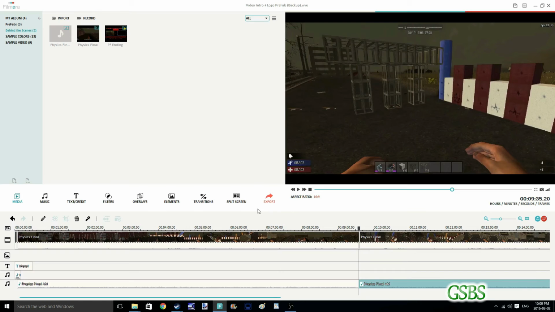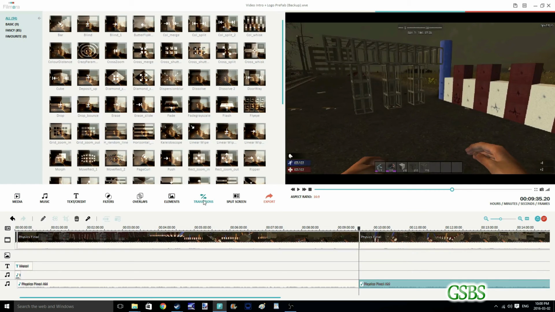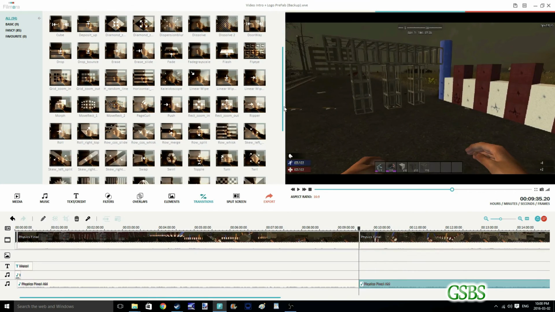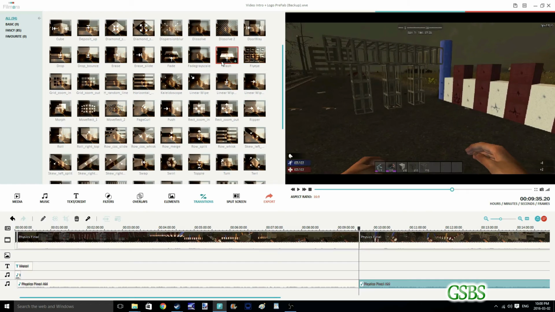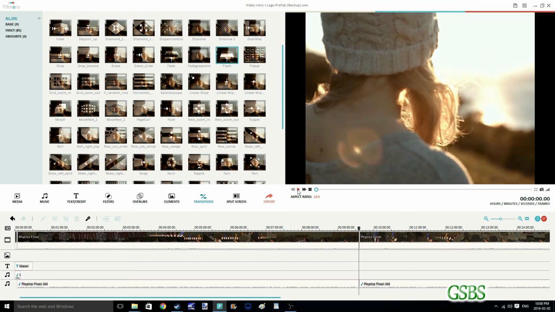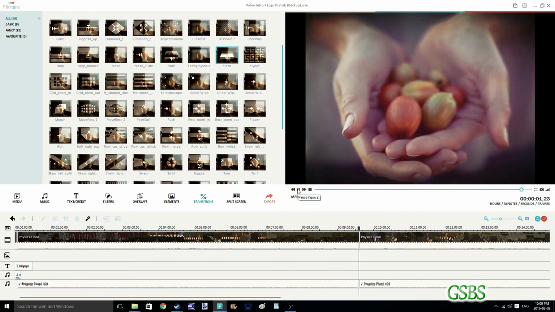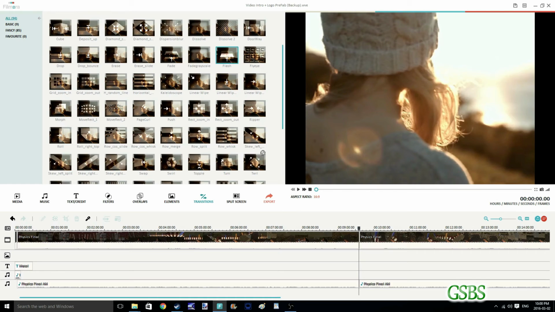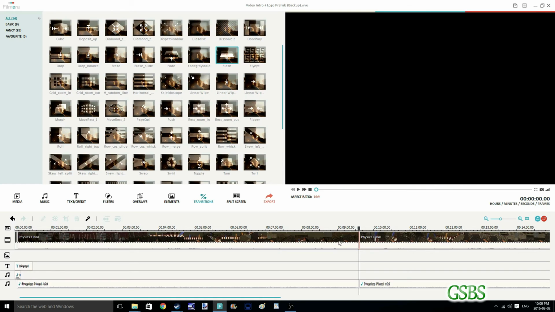So we have some transitions here. For example, there's one called flash. Let's look at it quickly. I think it looks great. So I'm gonna put it in front of the cut.